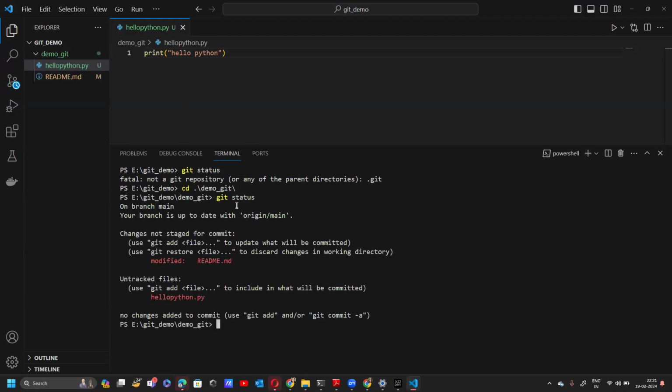And you can see, can anybody read what happened? Whatever we can see here from this VS Code, that is what the message is. So status will tell you what happened to your file. What is the status of your project or repository? It is telling you that you have one file called readme.md, which is in modified status, and one file called hellopython.py, which is an untracked file.